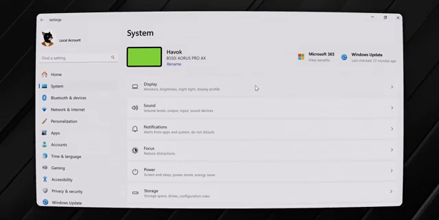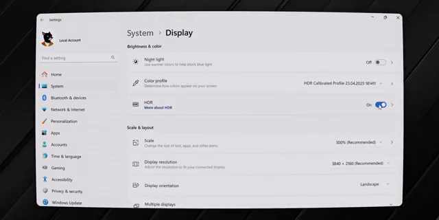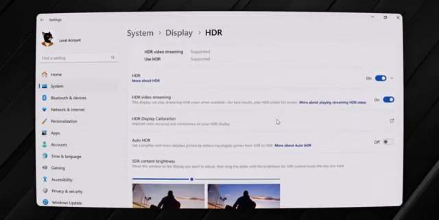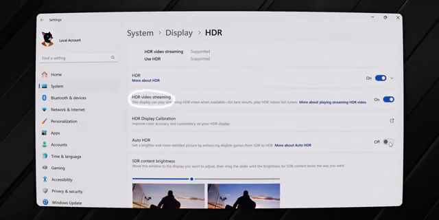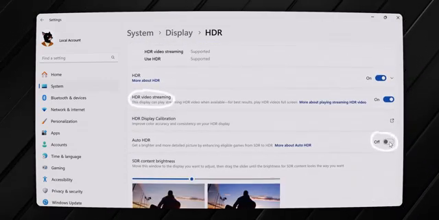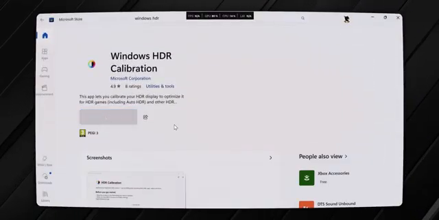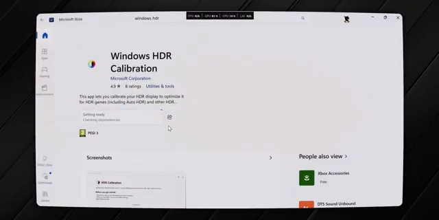If you have both an HDR-capable TV and GPU, you can activate it in the Windows 11 display settings. You can also enable HDR for video streaming, but make sure to uncheck Auto HDR if you're using an Nvidia card. I'll talk more about this later. Then I would advise to install the Windows HDR calibration app from the Windows App Store.